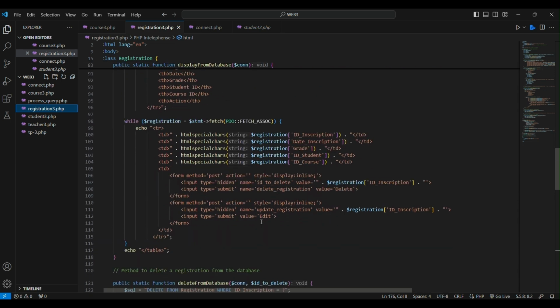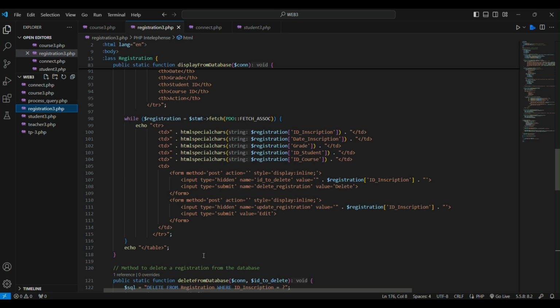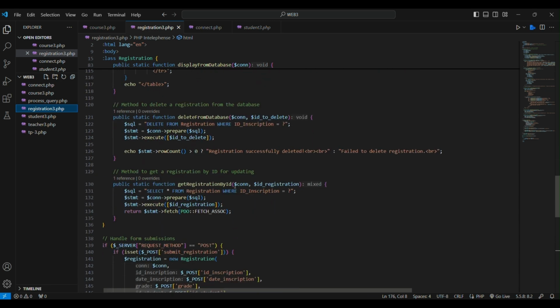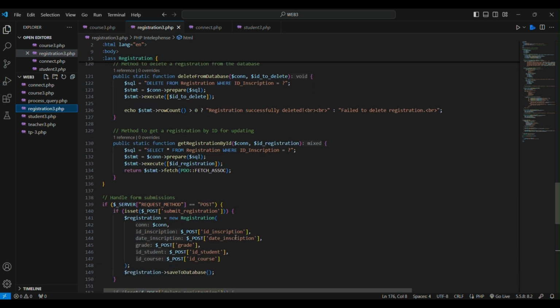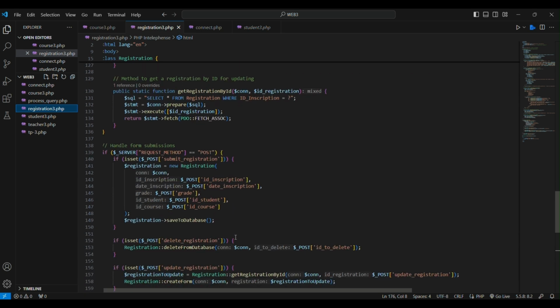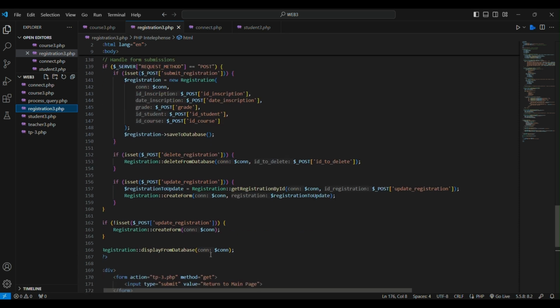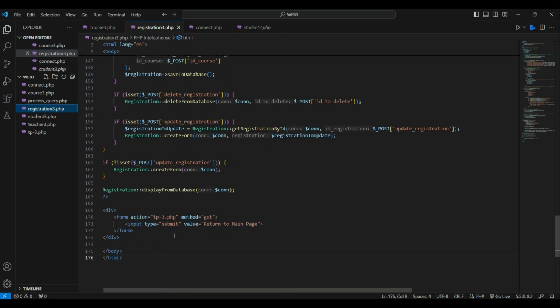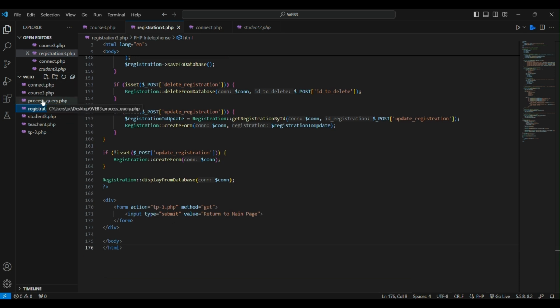And this is the method to display all registrations in a form. And we have the method to delete registration from the database. We have the handle form submission. It's about how we submit the registration, the ID, and the ID of the course and the ID of the teacher. And we have process query.php.